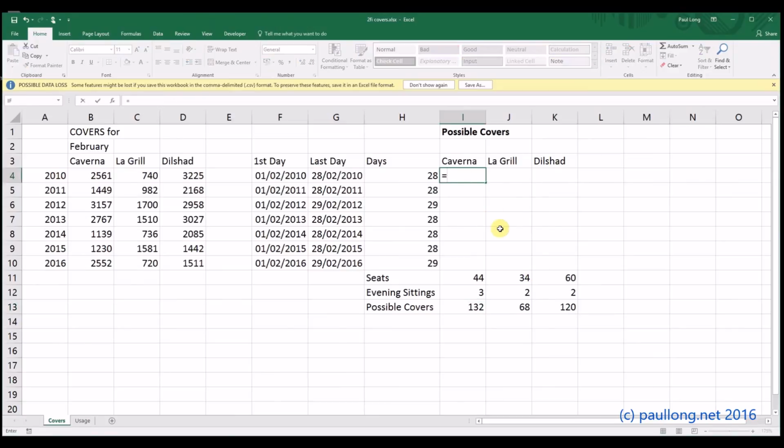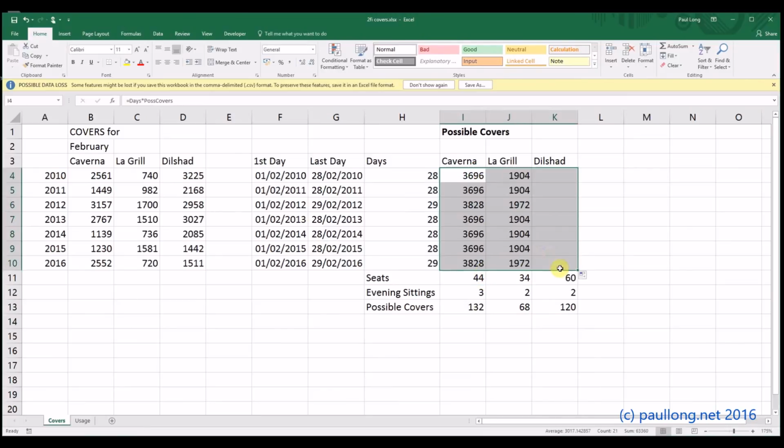Now I can multiply the number of days by the possible covers, and that will tell us how many possible covers there were in each month. I can copy that down, I can copy it across, and now we can see for each year, in February, how many seatings there are, and you can see that it changes basically when we've got the 29th.